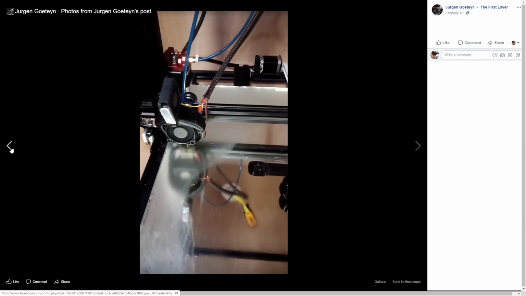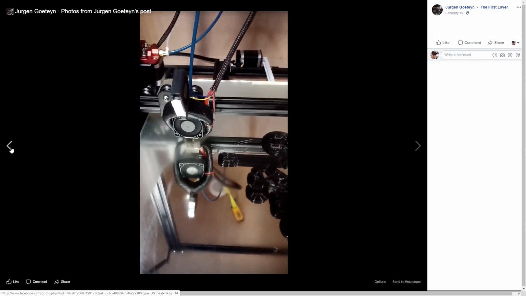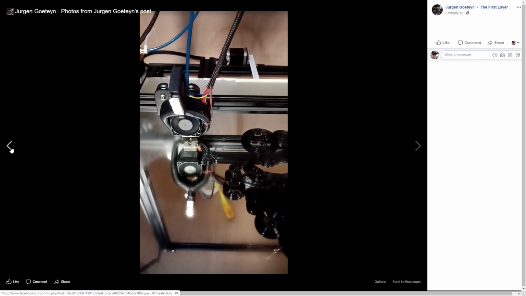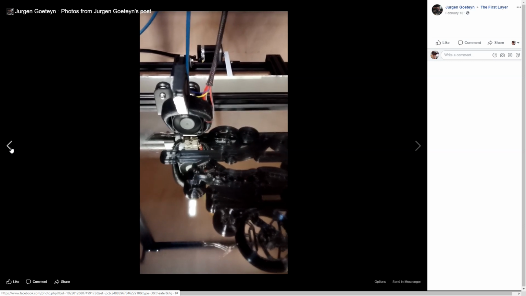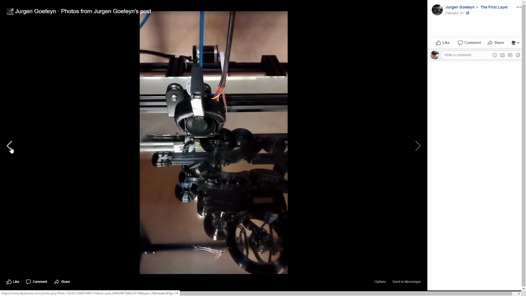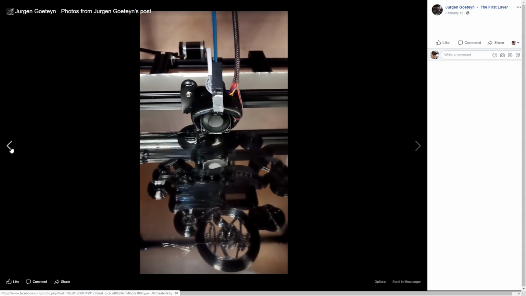Now, my suggestion for why this was doing this was one of two things. Either there was a problem with the firmware, or he had a bad SD card. And in this case, I think it was more of a bad SD card because it seems to be jumping around.